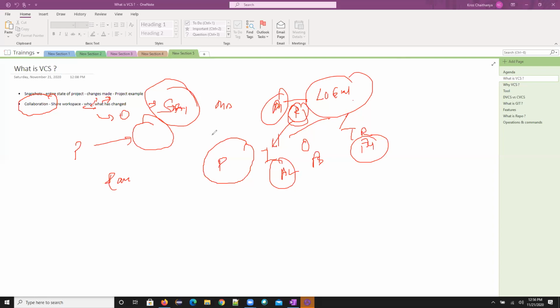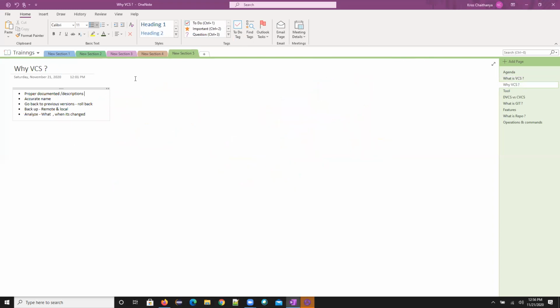Now the next point is why we require the version control system. Almost all the answers have been discussed here itself. First, we can have proper documentation. We discussed the Gmail example, where we have inbox, outbox and trash. We will have the complete information specific to that particular version. That is what people talk about as the release notes.